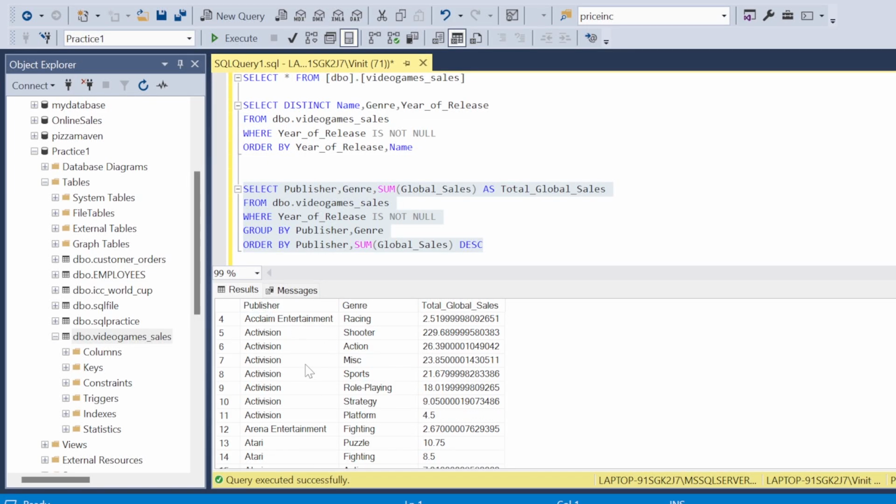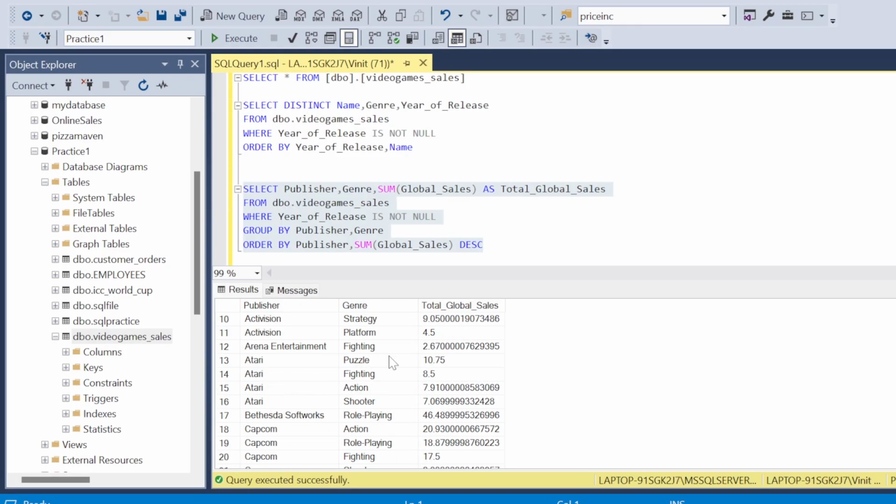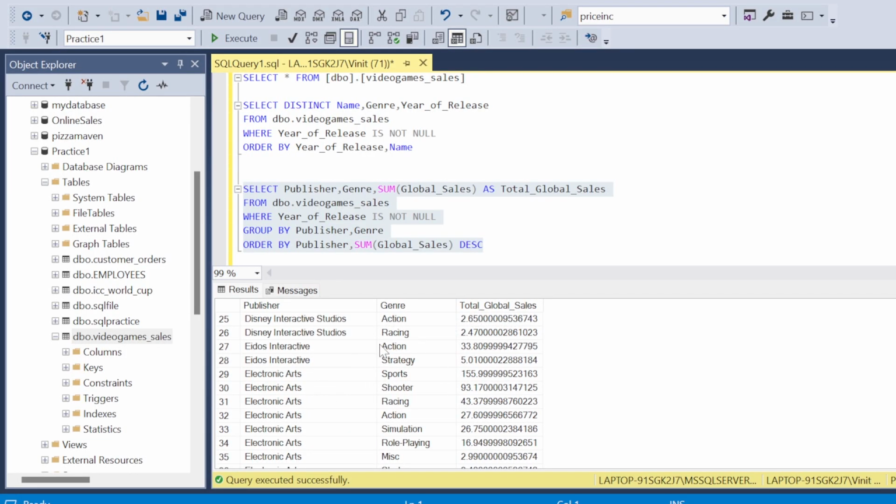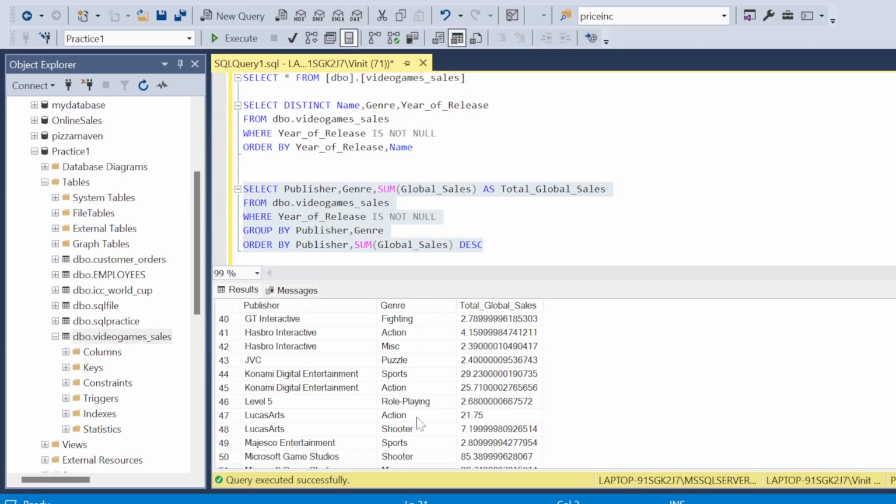Okay, so we are looking at Activision. So we see that the shooter genre is the highest in terms of global sales. Okay, if you go to Atari, it's puzzle. If you go to Disney Interactive Studios, it's adventure. Electronic Arts is sports, then shooter, then racing, and so on and so forth.